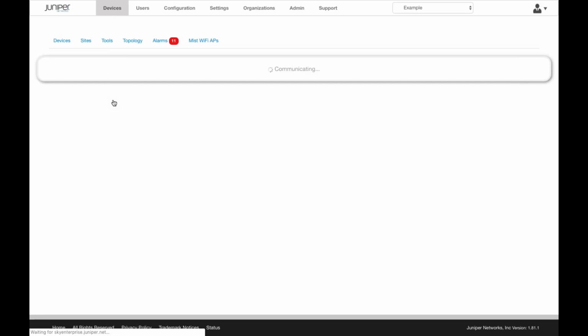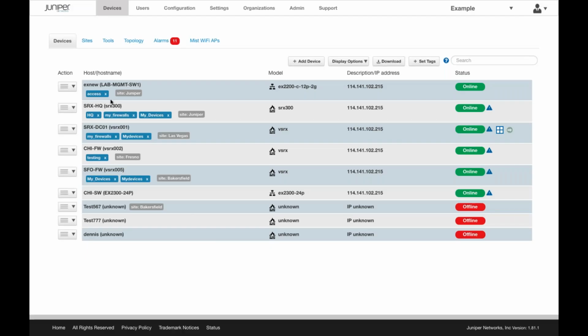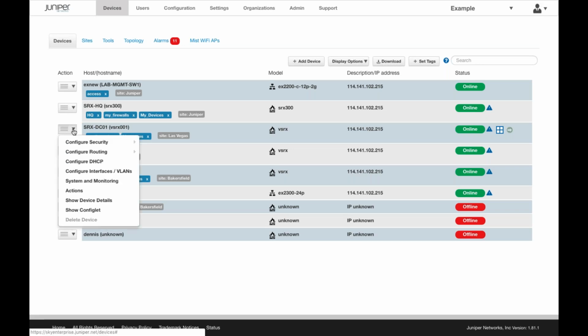Okay, so I'll just jump back to the devices page, and I'm going to take a look at this VSRX that we're managing here. This device is running a number of the advanced security features, so I want to show you the detailed security report that can be generated.